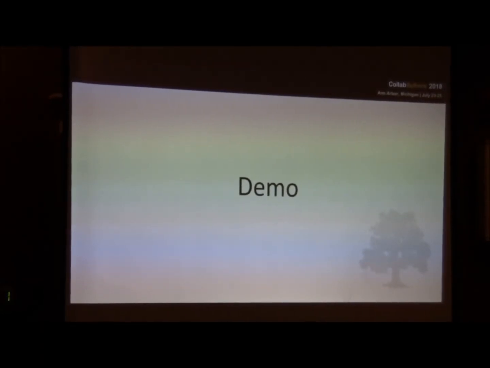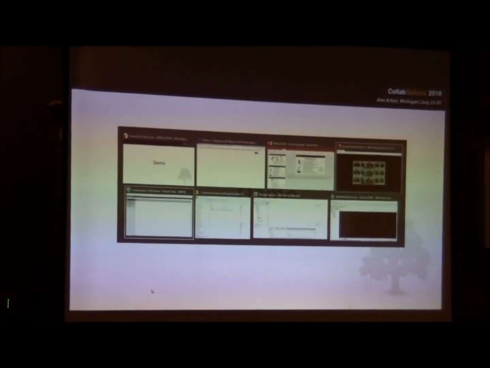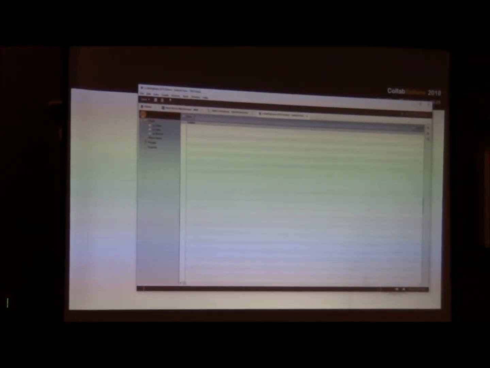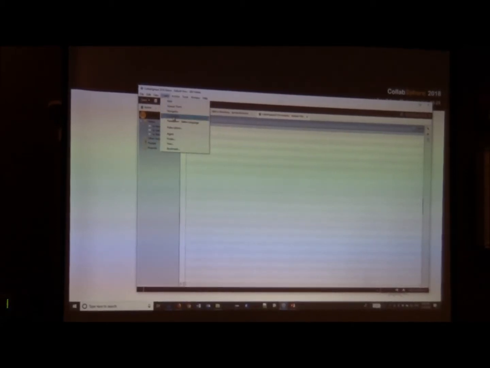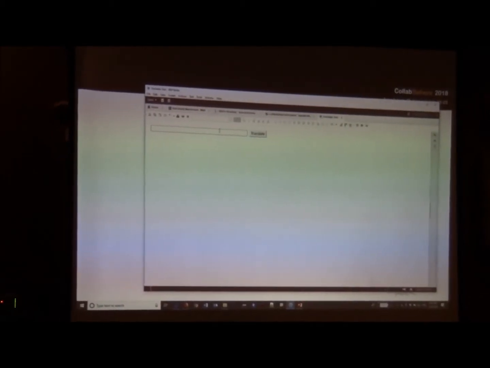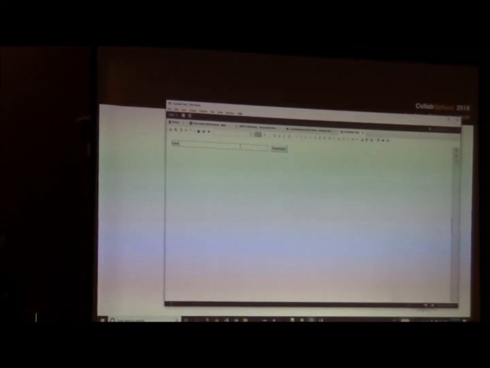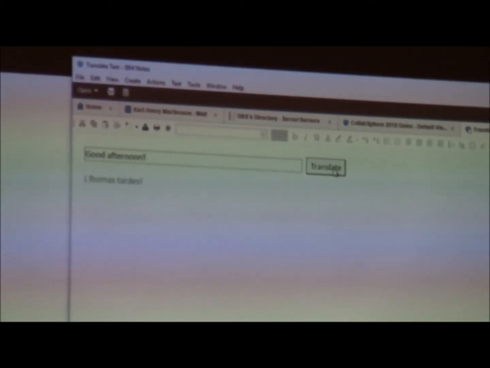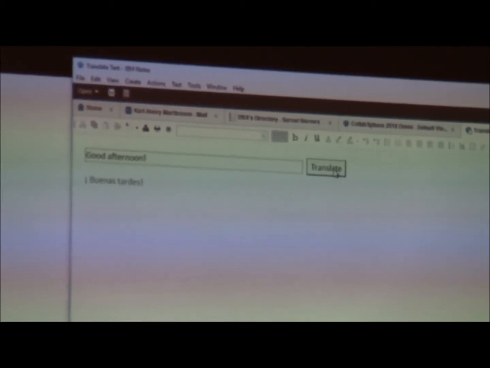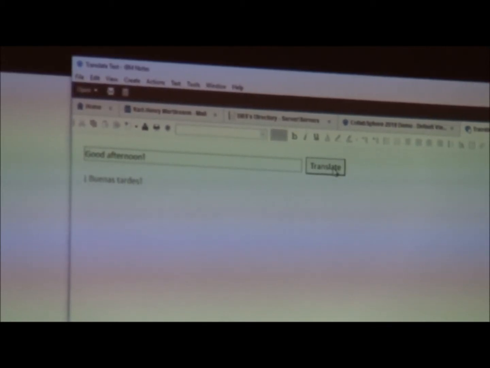Again, let's see what this looks like. Translates, write the notes. As you can see, it's pretty quick.